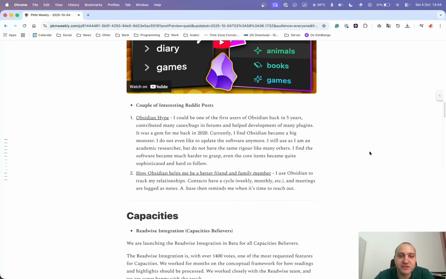And last up was a couple of interesting Reddit posts. One of them was Obsidian Hype. So OP wrote that they were one of the main or first users of Obsidian back 5 years ago. They contributed many bugs, fixes, etc, but they find Obsidian has become a bit of a monster at the moment, and they don't even like to update the software.